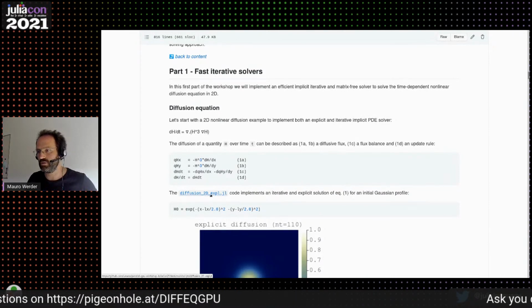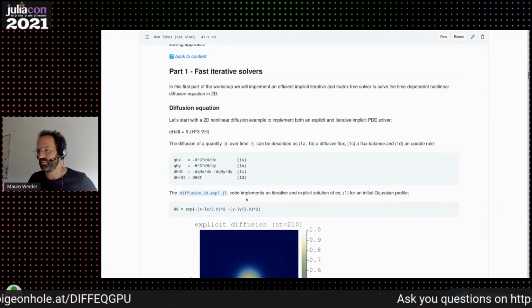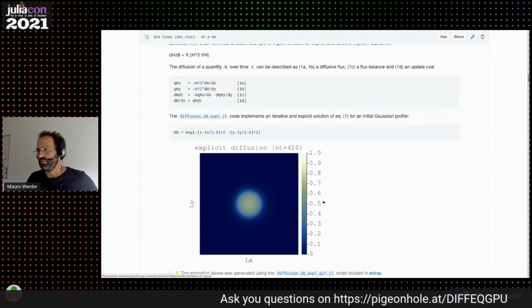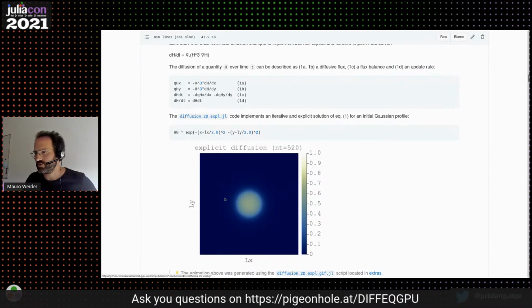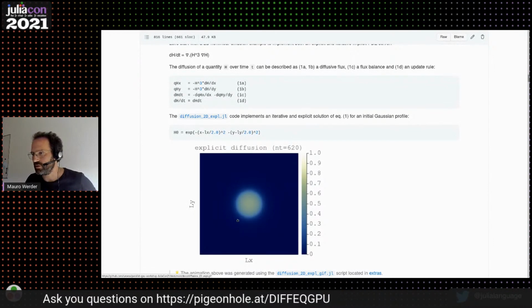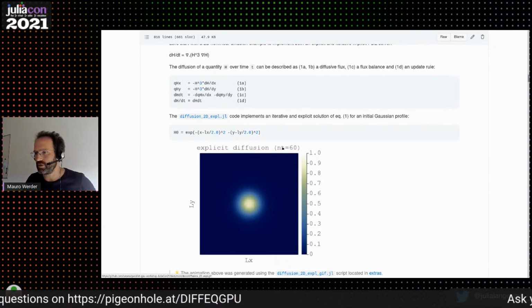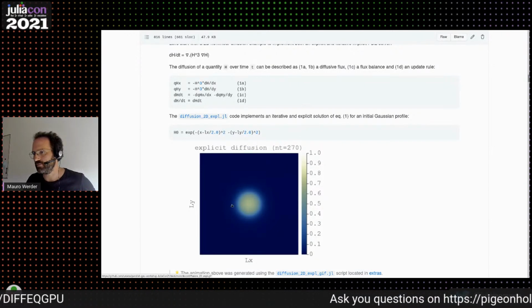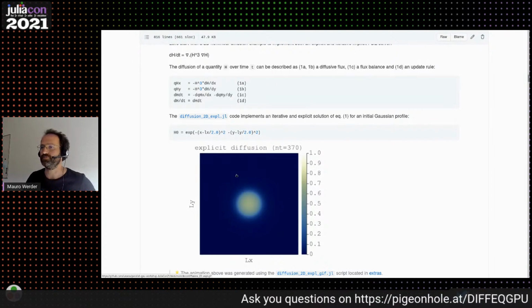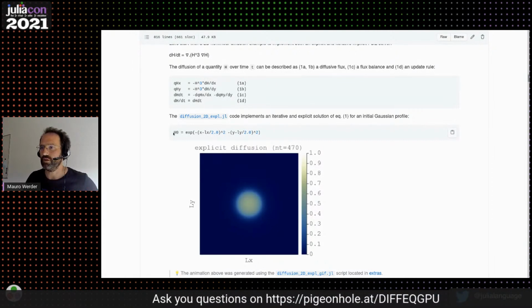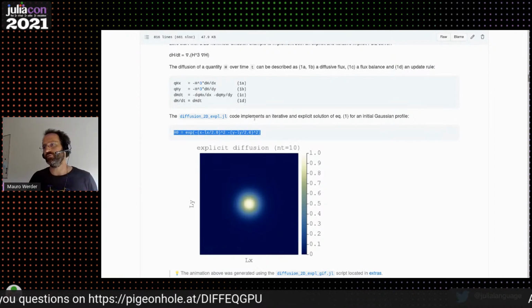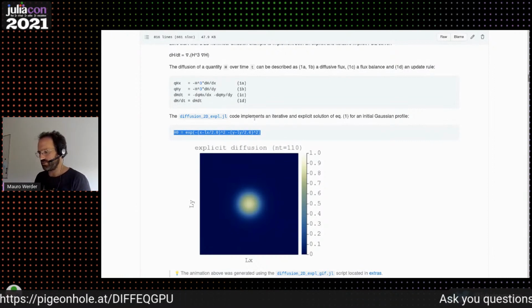This is in the code diffusion_2D_explicit.jl. And this is what the solution looks like. As it steps over time, this is an animated GIF, it will slowly diffuse out. The initial condition we choose is just a Gaussian bump in the middle of the domain. So let's have a look at the code.